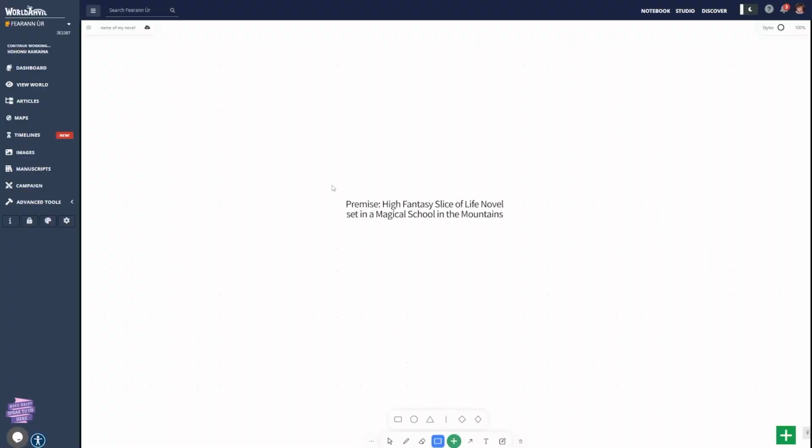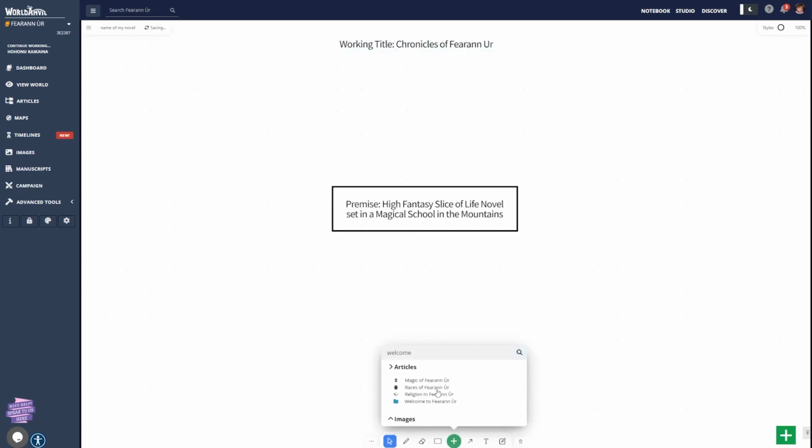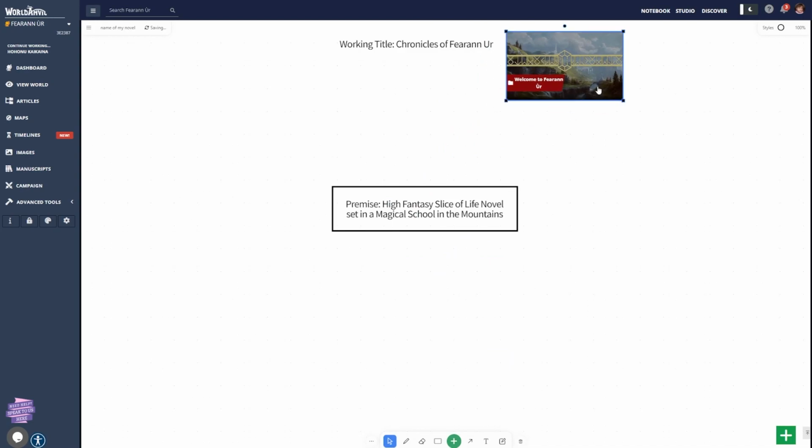Welcome back. Now you have your core premise, use the text tool to place this right in the middle of your whiteboard. You can also write in the novel's title or working title. And if you already have a World Anvil plot article with more details, embed that here too.